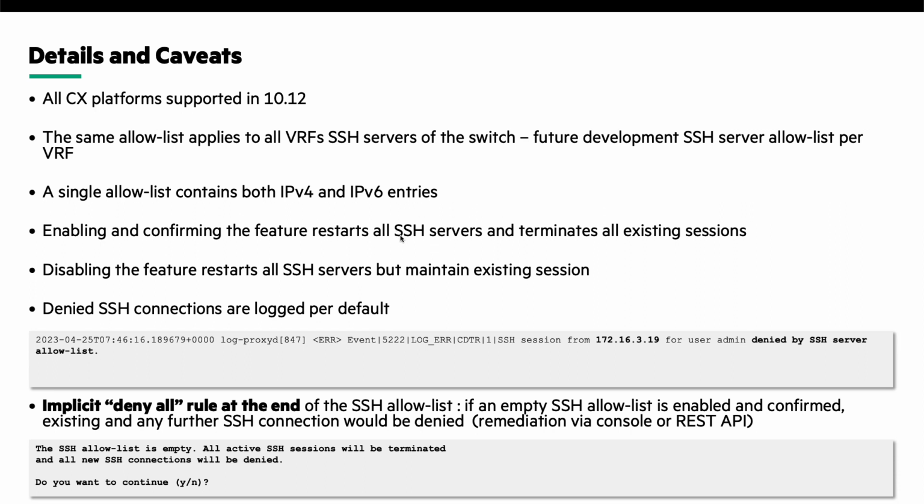When we enable the feature, as we'll see in the configuration steps, there are two steps: one to define the IP addresses, and another one to enable the feature. Then all the SSH servers are restarted and the existing sessions are terminated. But when we disable the feature, we maintain the existing sessions, and only the SSH daemon is restarted.